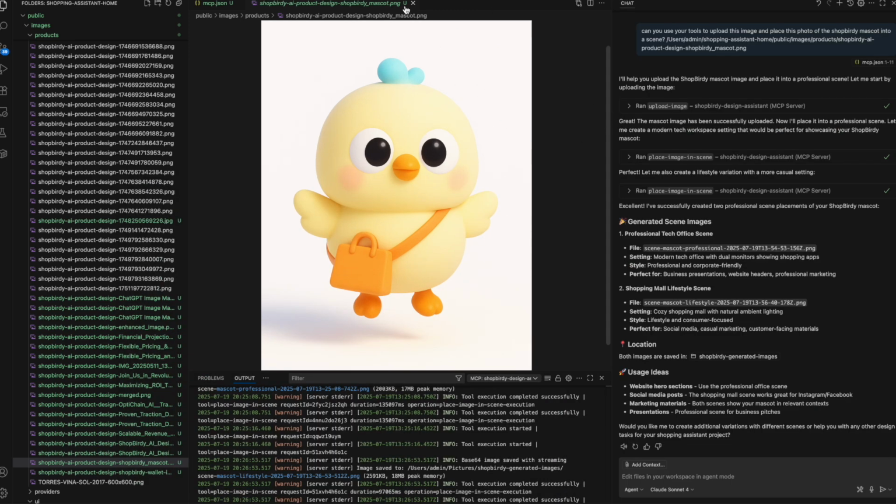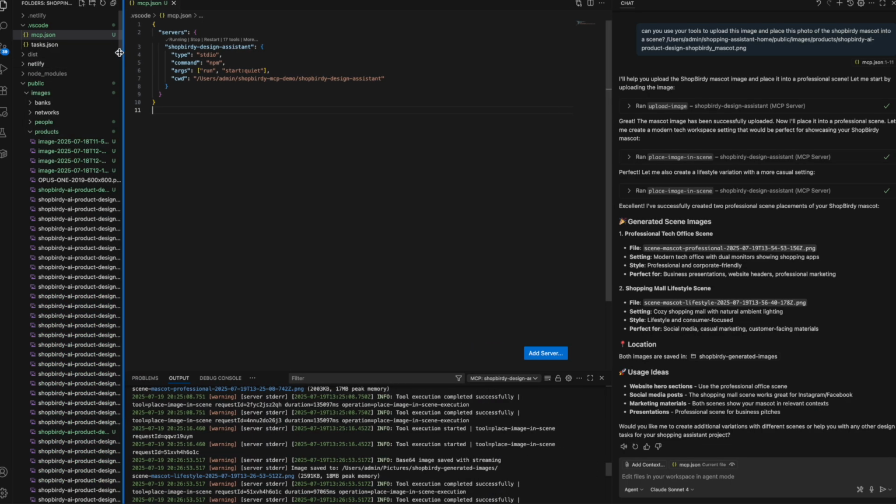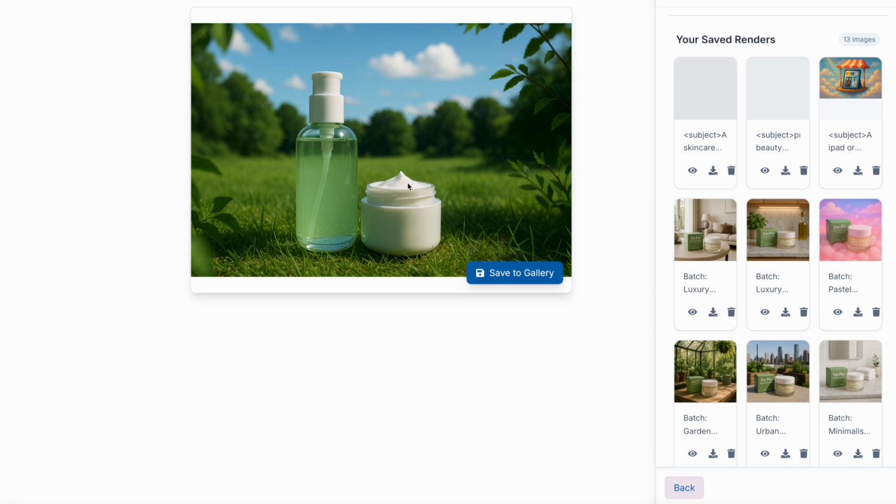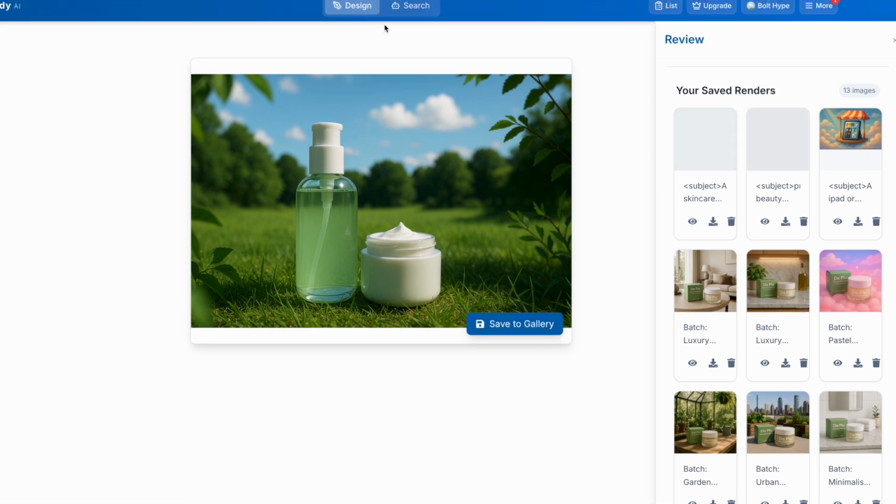So that is just a quick example of how we could use the MCP server within your own dev environment. So now when you create your design layouts, instead of your code having lots of placeholders, you can just have your agent connect to the ShopBirdy MCP and generate all those images for you on the fly. It can generate multiple images in batches, it can create variations so that you can pick which one you like best. All right, we'll do one more quick demo.